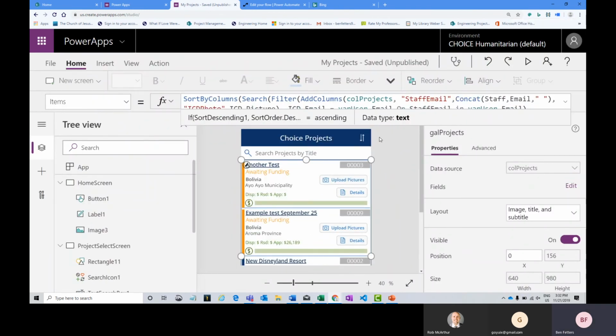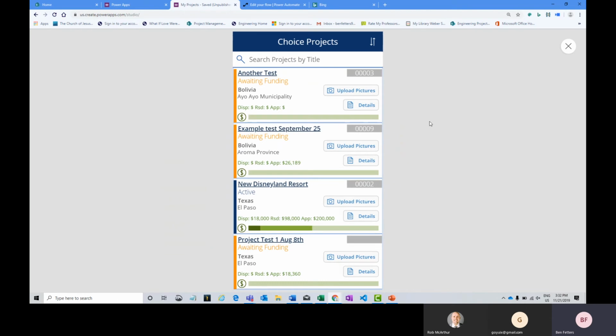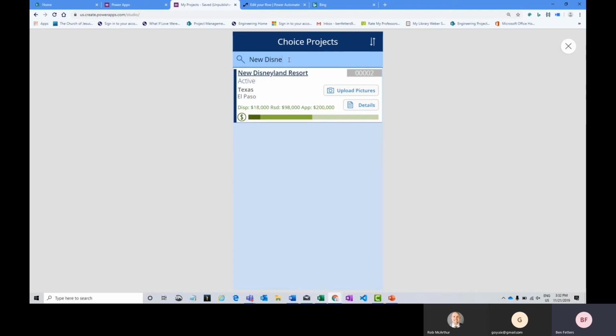Okay, so if I hit play, there we go. And I click this filter function that's switching the variable to true or false, and the function I have in there for the items is saying if the variable is true, you're going to sort it ascending. If it's false, you're going to sort it descending. And I can start typing in here, new Disneyland, and it starts coming up with that project right there. Well, it's kind of hard to see, but.